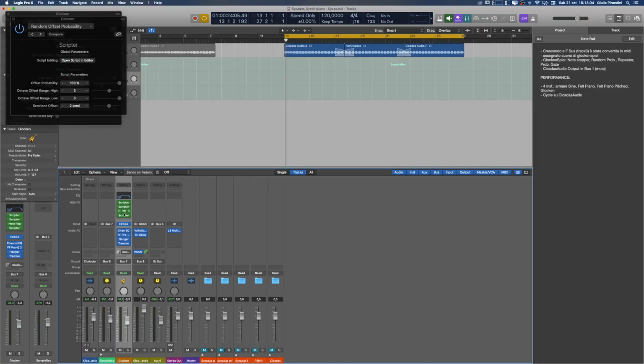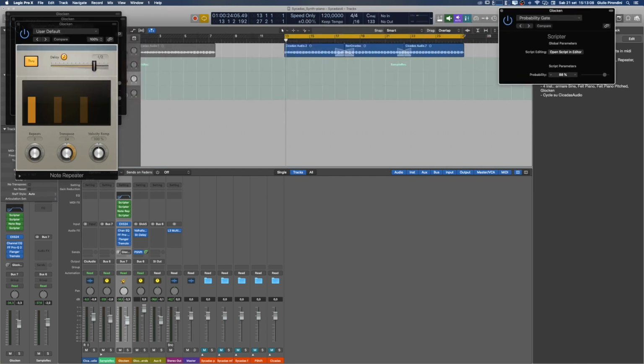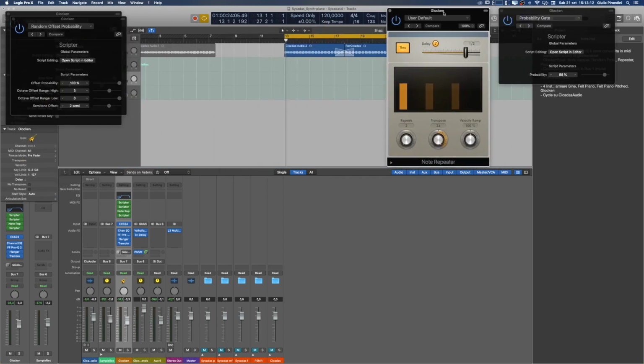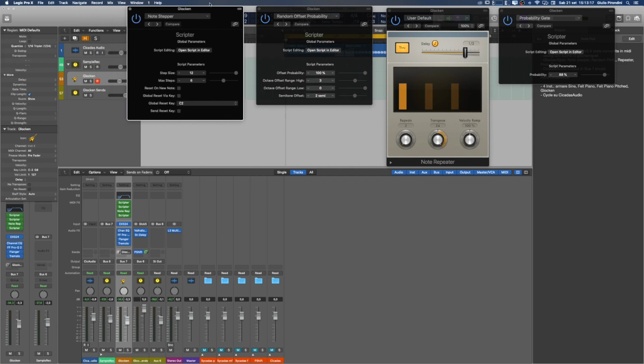The note stepper scripter, the random offset probability scripter, the note repeater, and lastly in the chain, the probability gate scripter. And all that just to give a sense of randomness to the whole thing. But it wasn't yet enough for me. I added a new send aux track where I inserted again Valhalla Shimmer reverb and a stereo delay.